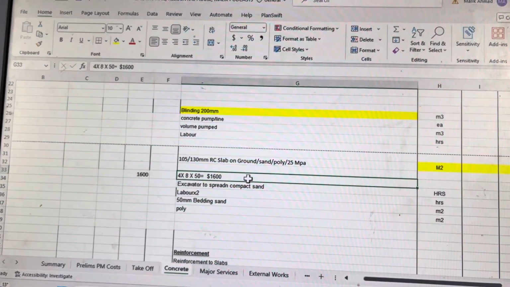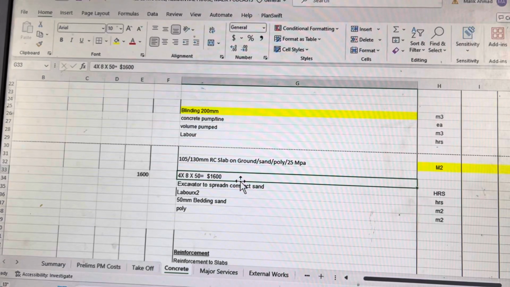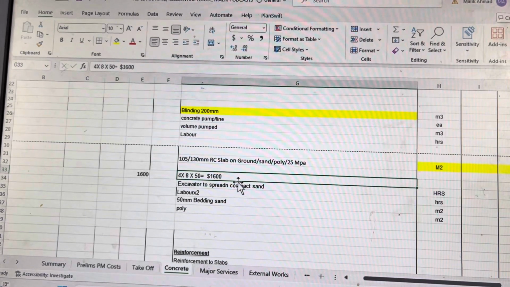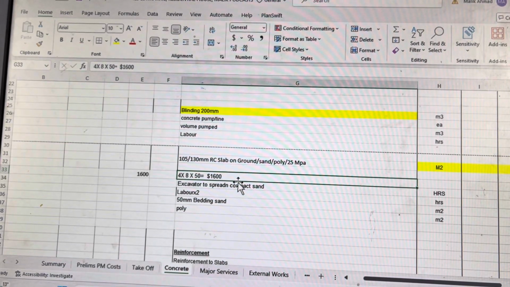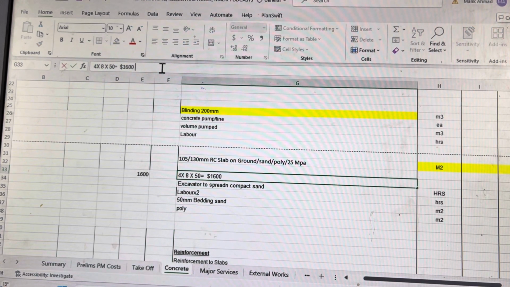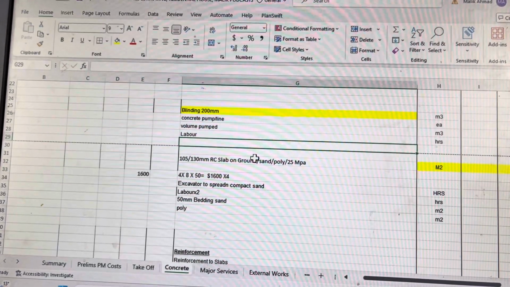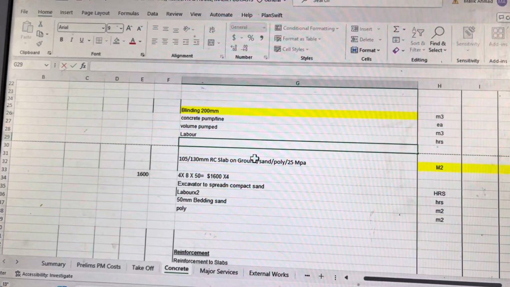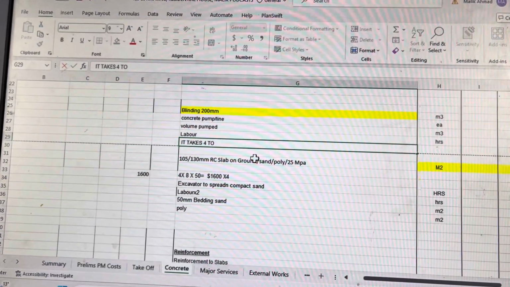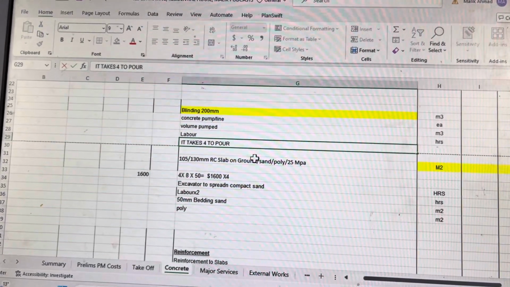So how many days do you need? You need 1 day for sand, 1 day for boxing, 1 day for placing steel, that's 3 days, and 1 day for pouring, so 4 days. Generally, the saying for residential slabs goes, it takes 4 to pour. That's a nice saying. I love that. I like this phrase. It takes 4 to pour. All right.